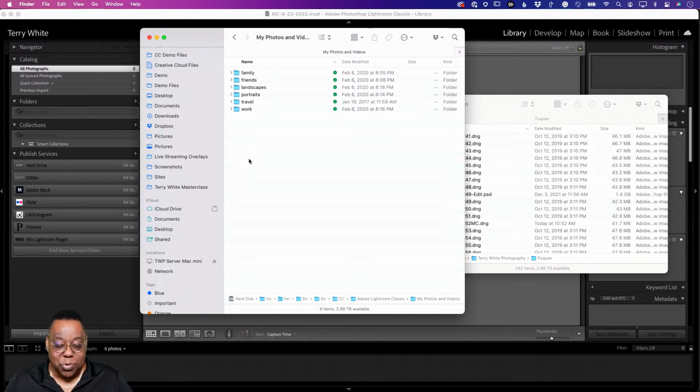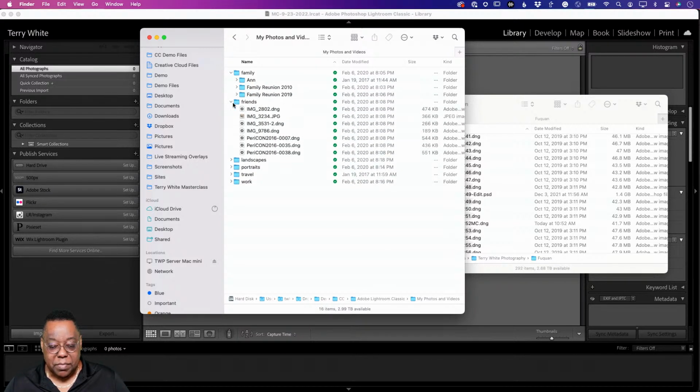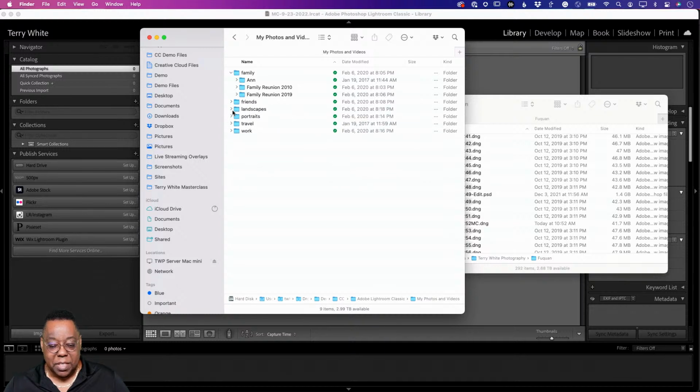So in each one of these folders, I've got some subfolders. I've got family. I've got 3 different folders here. Anne is not a family member. We're going to show how to deal with that in a minute. And I've got some family reunions. They've got some photos in them. I've got an Anne folder there. It's got some photos in it. I've got some friend photos. I've got some landscapes from different locations. So subfolders from each location, and subfolders of each year I went to that location.